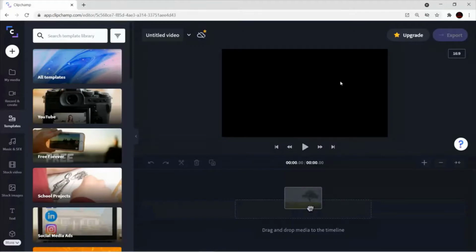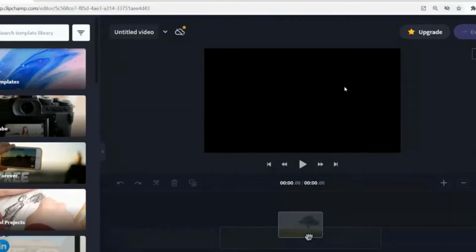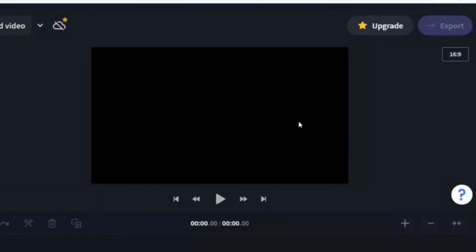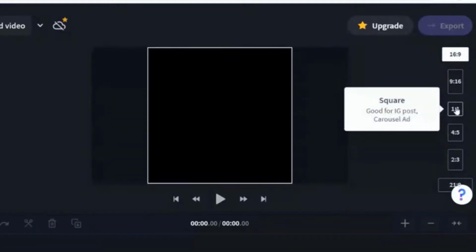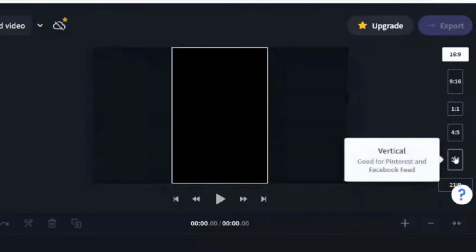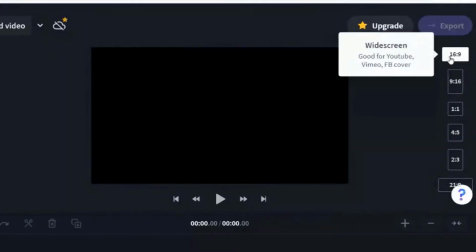First let's get familiar with the interface. Since this is a beginner's tutorial, I am gonna take it very slow. This in the middle is the Viewer Terminal. To the right of it, you can change the aspect ratio of the video. Just a suggestion, widescreen is good for YouTube videos. I am gonna set it to widescreen.